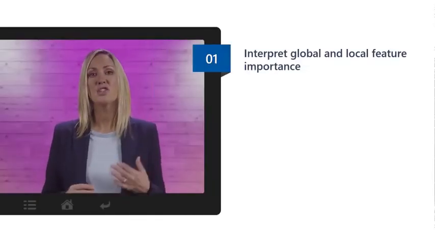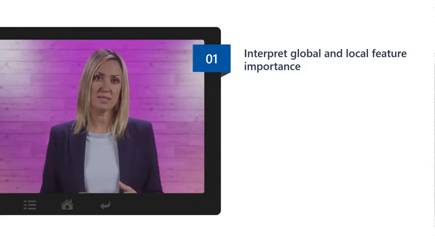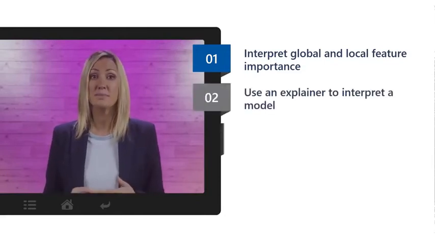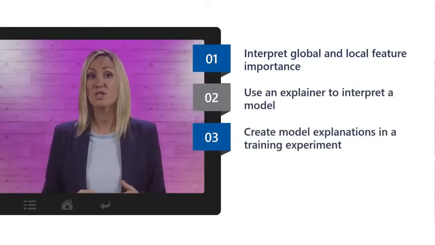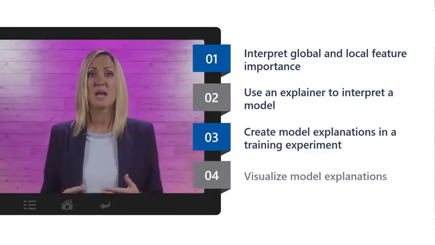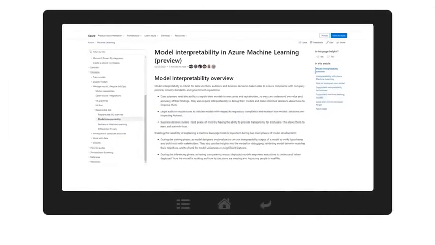In this lesson, you learned how to explain machine learning models with Azure Machine Learning. More specifically, you learned how to interpret global and local feature importance, use an explainer to interpret a model, create model explanations in a training experiment, and visualize model explanations. To learn more about interpreting models, see Model Interpretability in Azure Machine Learning in the Azure Machine Learning documentation from the Microsoft website. You can find a link to this resource from the additional readings at the end of this lesson.